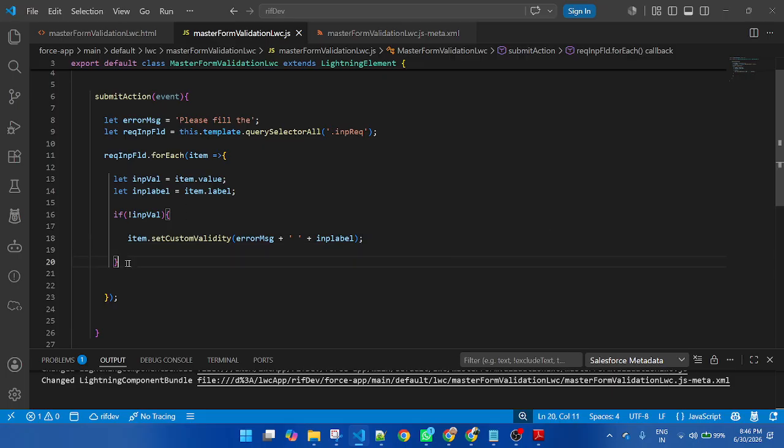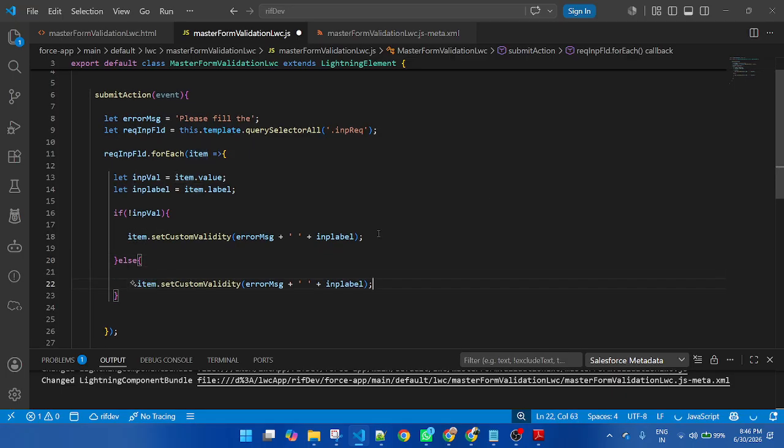And this is the if condition, otherwise check the else condition as well. Here if the user fills the form, it will not display the error message. It will automatically hide the error message. So if it's blank, then display the error message, and if the form is filled, it will not display.